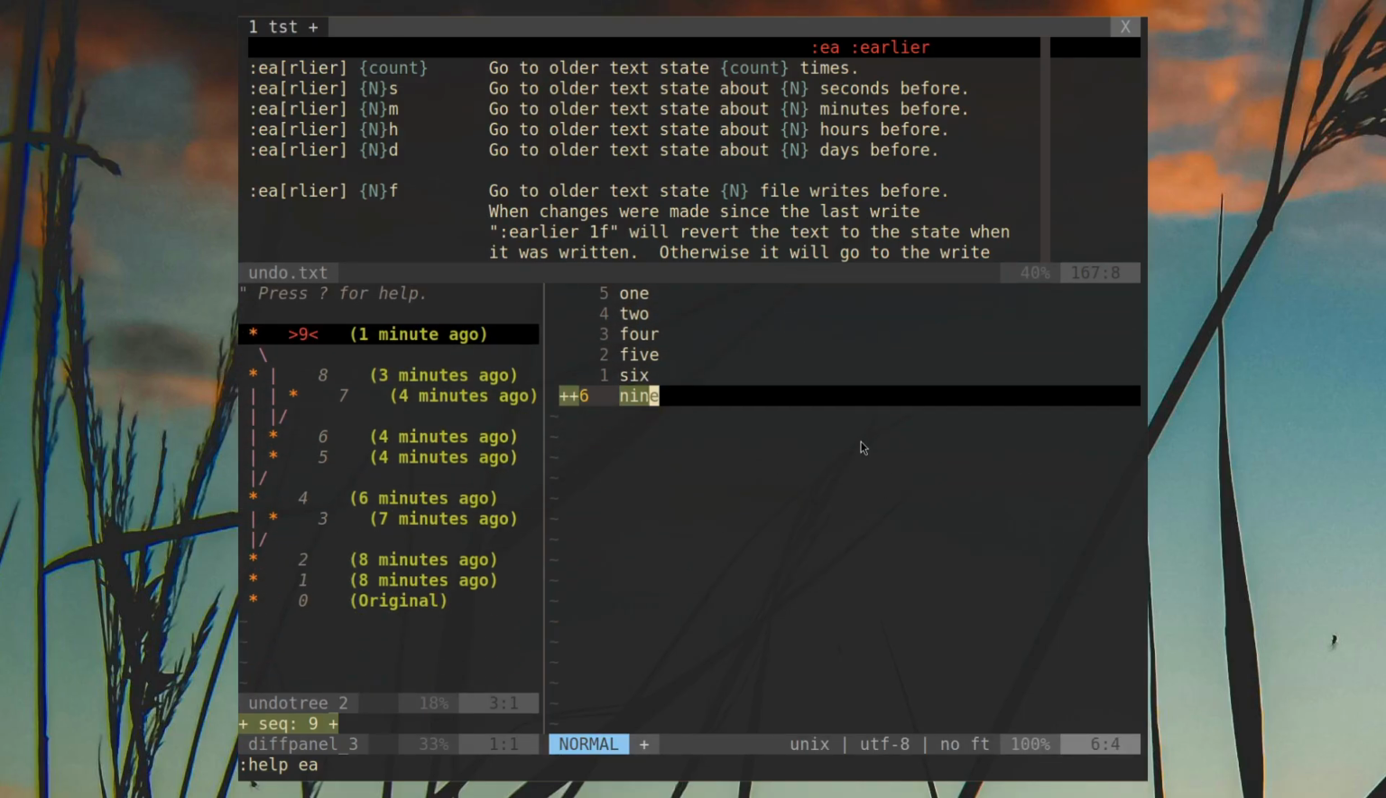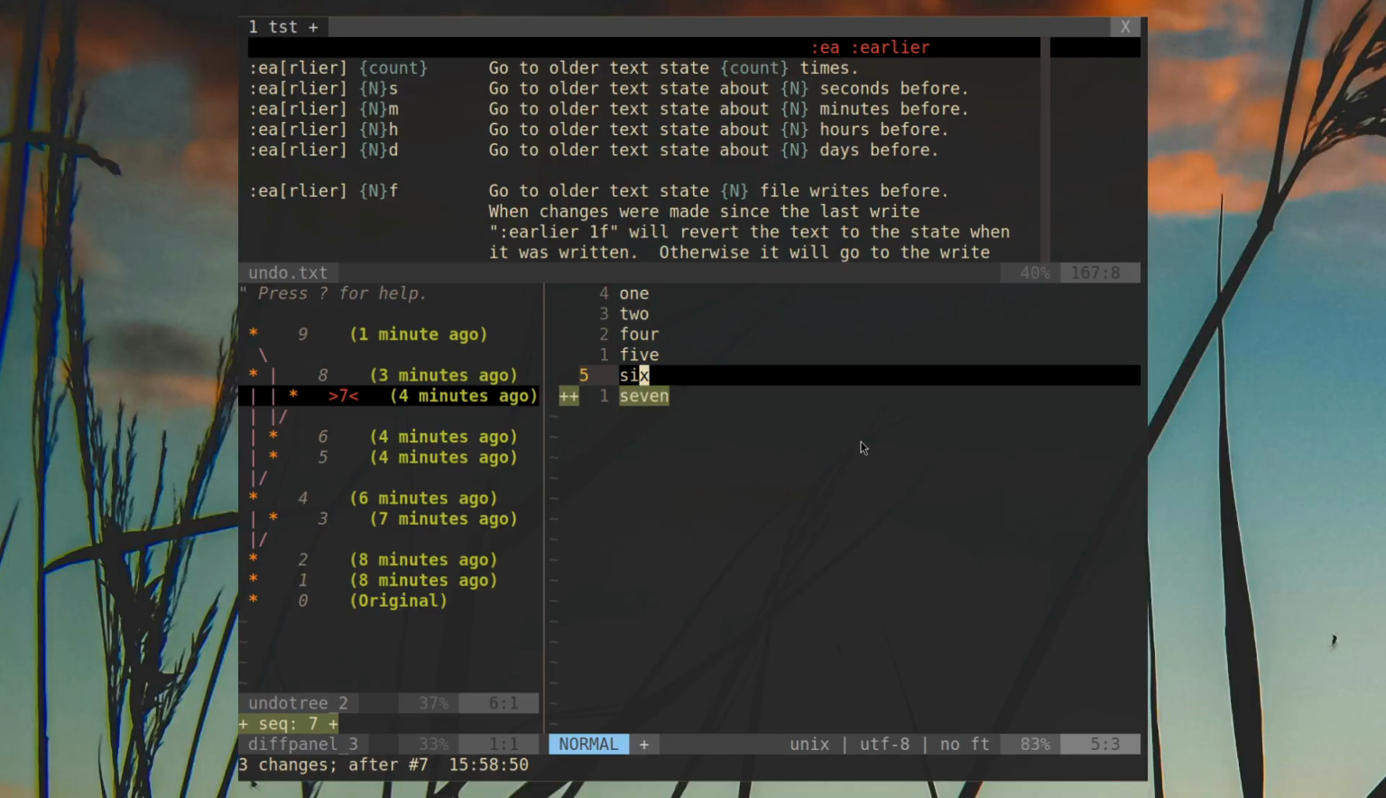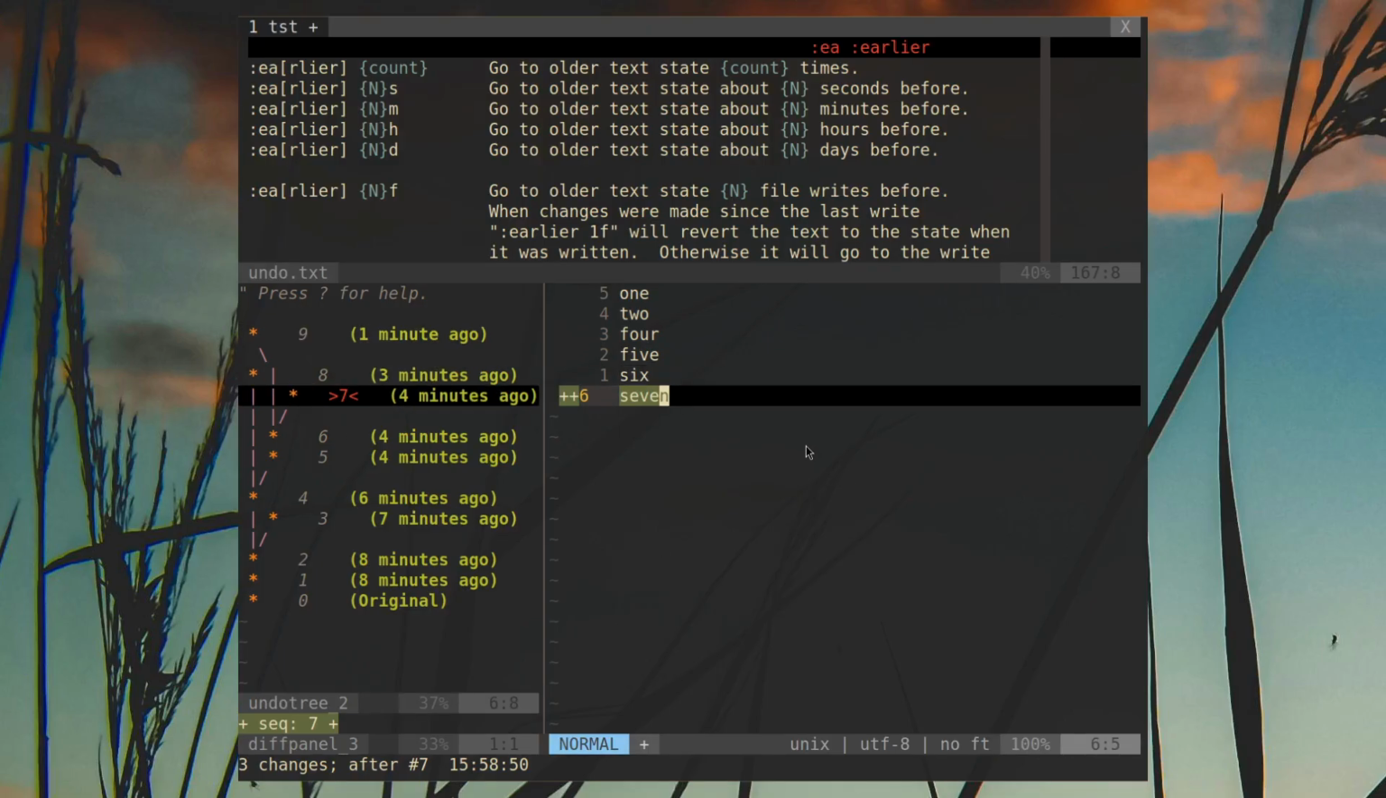So let's do earlier. Let's go 2 down, see where that takes us. And the interesting thing about this, as you can tell, is this kind of disregards the leftmost node like undo does. So yeah, that's the interesting thing about using the earlier command, it just goes back 2 states before. So that's 1, 2. And that's also really nice.